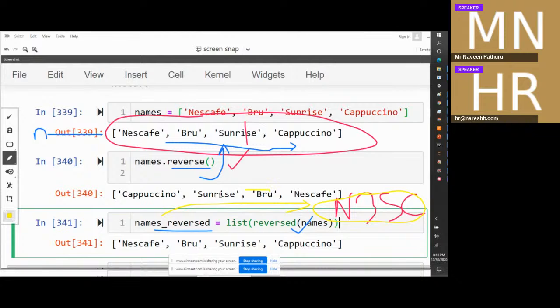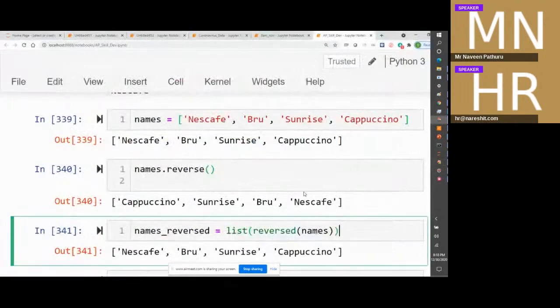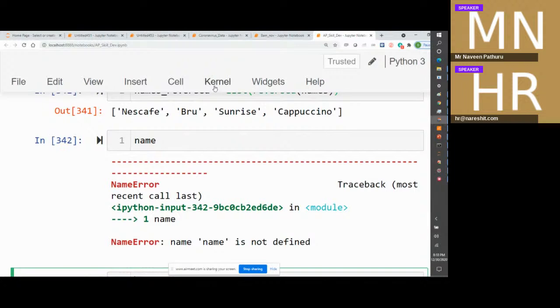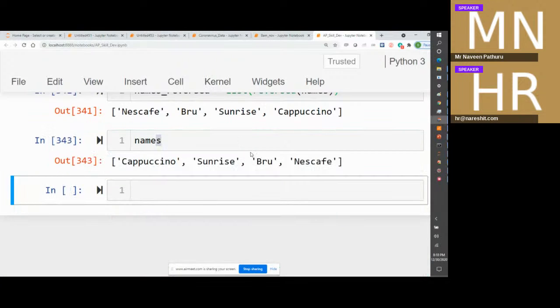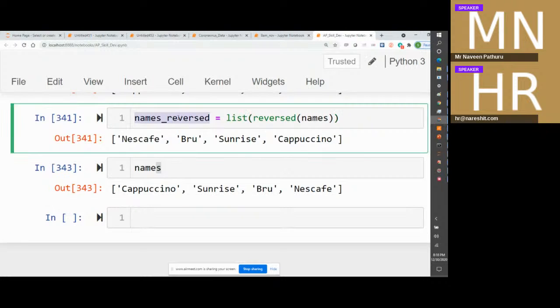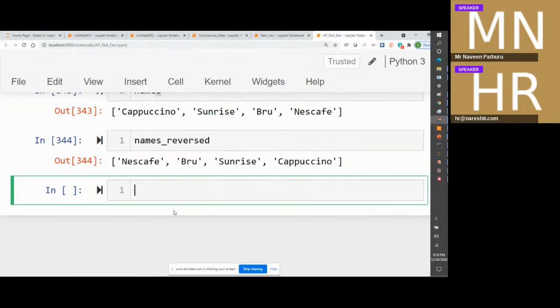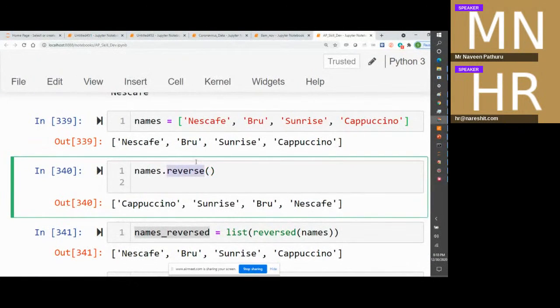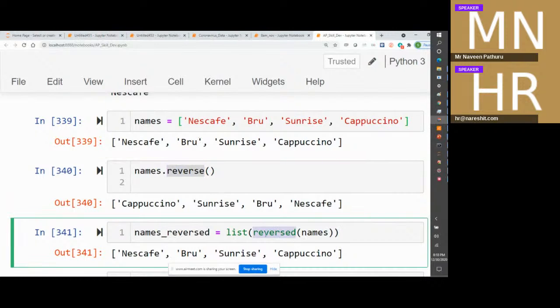So if you go back to names, they will still be cappuccino to Nescafe. Let's verify that. Come here, scroll down here. If you go back to names, they should go from cappuccino. Oh, sorry. Names: cappuccino to Nescafe. And what is this? This is names underscore reversed, which has got the original one. So, in other words, when you call reverse, it is modifying the same tray. Whereas when you do the reversed, we are creating a copy of the tray and then reversing it. A little bit of programming thinking, guys. That is called programmatic thinking. Everybody with me?